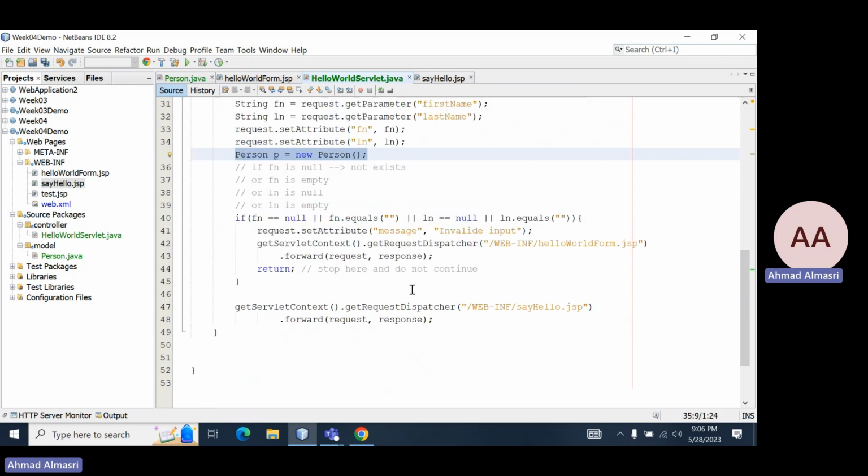But remember that we have two options. We are either going to go to hello world from the hello world form or to say hello. That means if I am going to hello world, I don't need to send the person. I just need to send the person only if I'm going to go to this page, which is say hello.